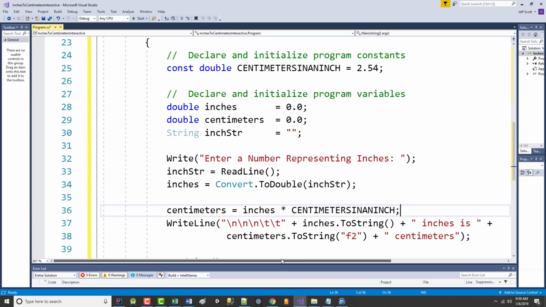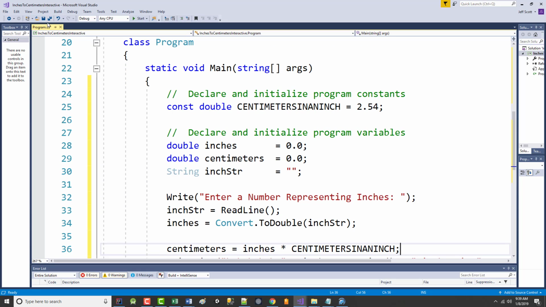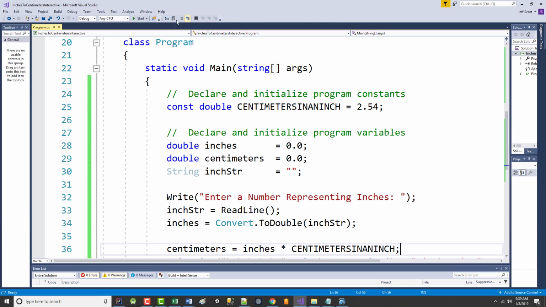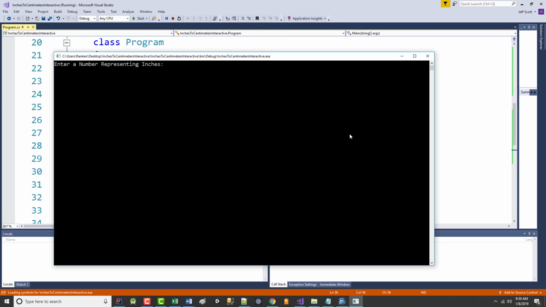I'll leave it up there, but I'm going to save it and run it just to show you something. Notice, like before, it asks to enter a number representing inches. 3. 3 inches, we've got the same thing that we had before. Works good, it works just fine, not a problem. But if I run this right now, I'm just going to leave it blank.